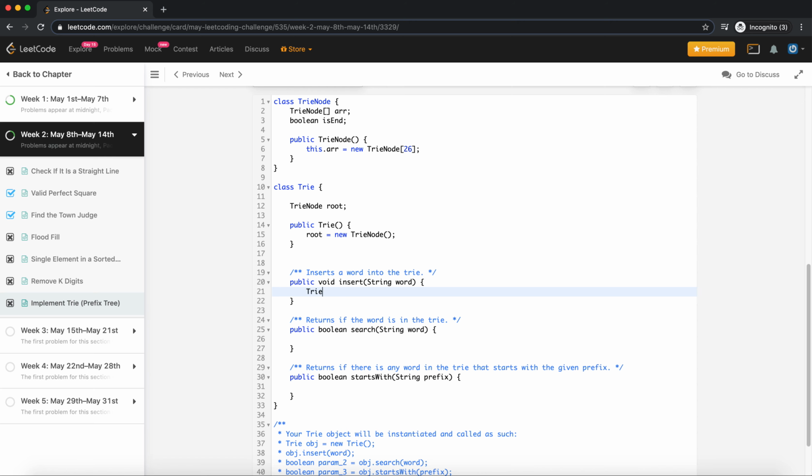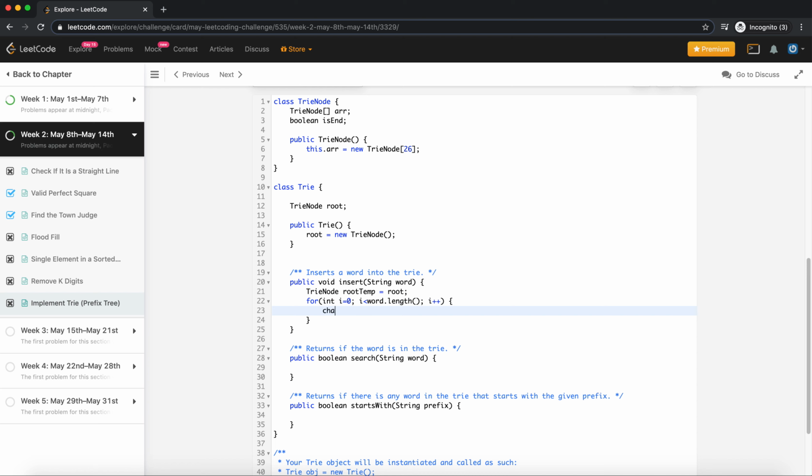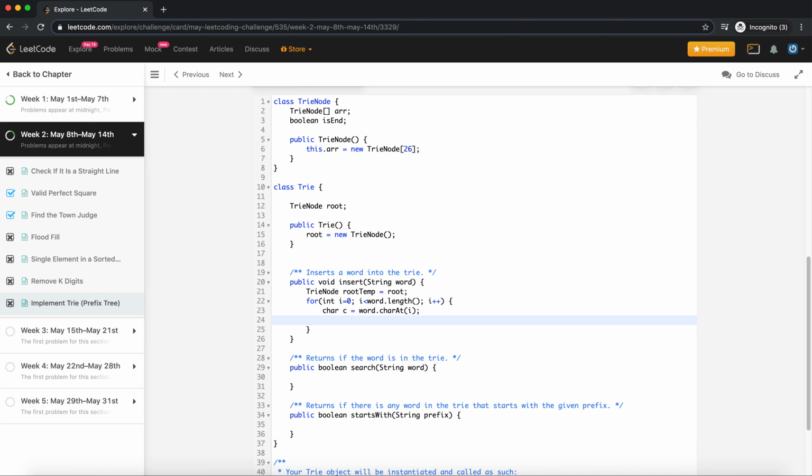So I can keep a temp variable, TrieNode root temp, for this method. Just because I don't want to mess up the root, I take a copy of the root node in another node, and then I start my traversal. Okay, so character C is equal to the character at i.